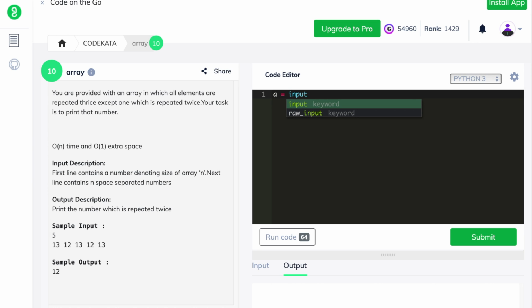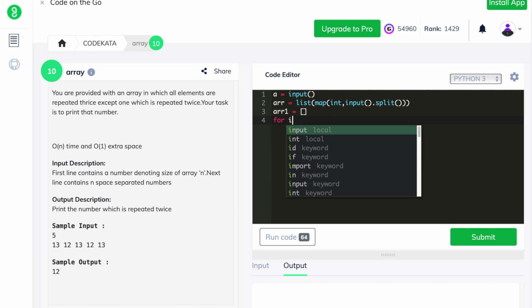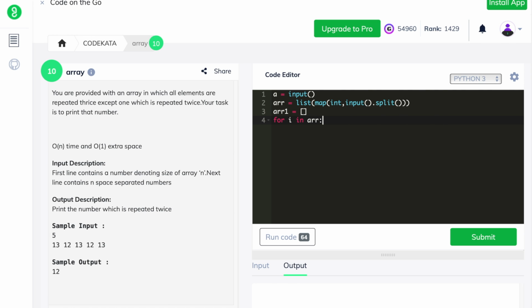To begin with, we declare A as an input in order to receive input in two lines. In the second line, we obtain the input of the list using the variable array. Further, we declare an empty list in order to store the variable which is repeated twice. So we declare a variable C, and in order to check the number of elements which are repeated twice in an array, we declare a for loop and check the count of each array element against each other.